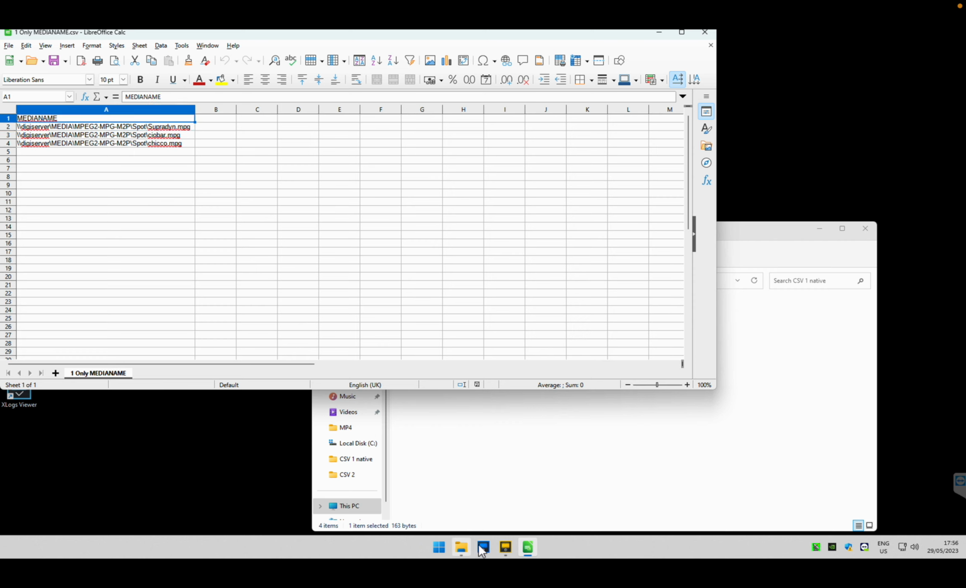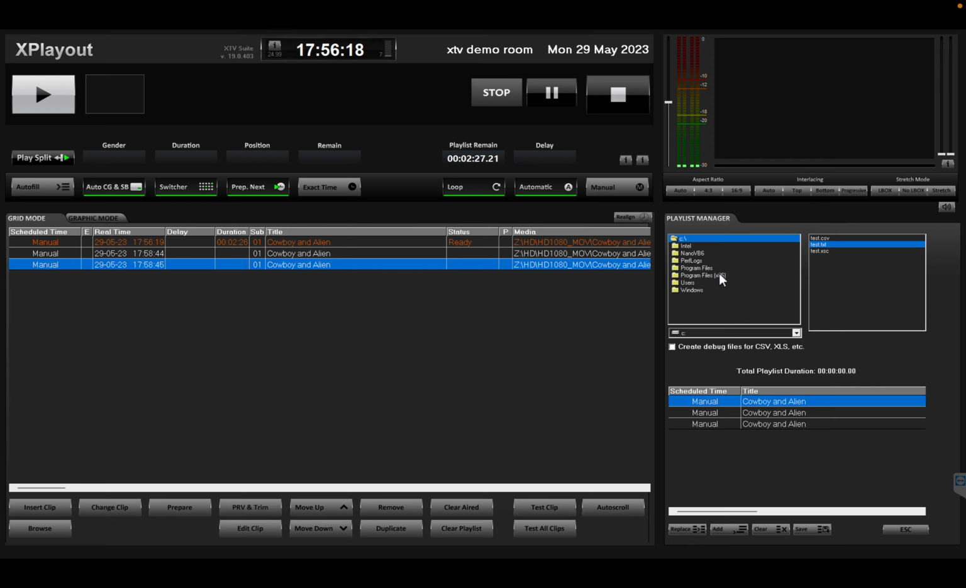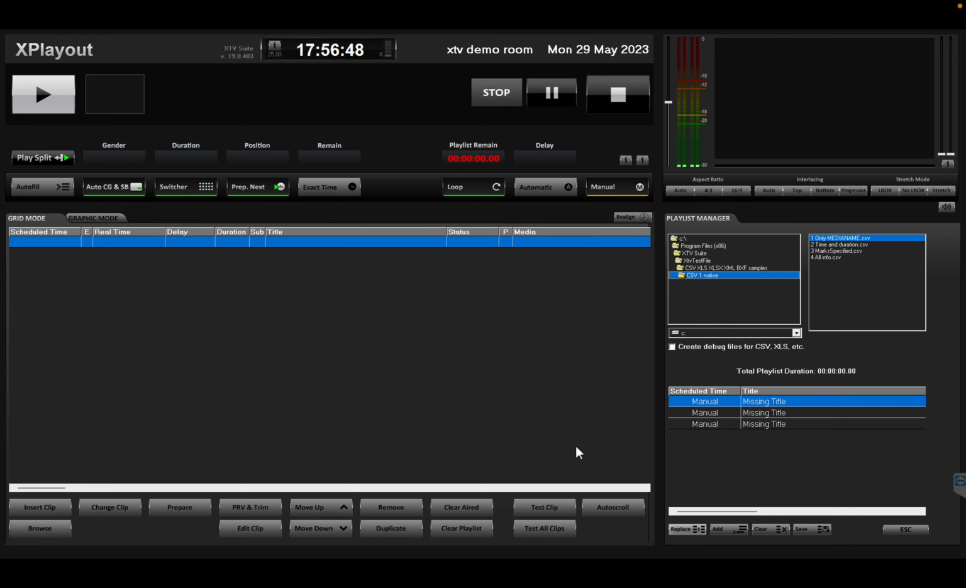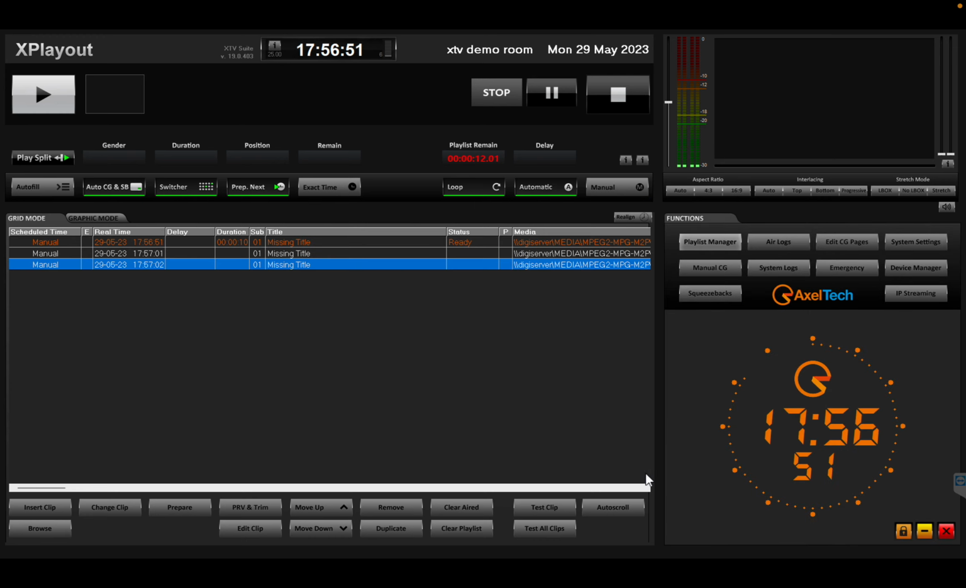And of course, if I try to import that, let's navigate to the XTV folder. I'm having difficulty with my mouse here. CSV, there I am. I'm going to go to my XTV folder and my test file CSV, and I have one native, only media name, and there you have it. Of course, it does not contain any other information apart from the media name.